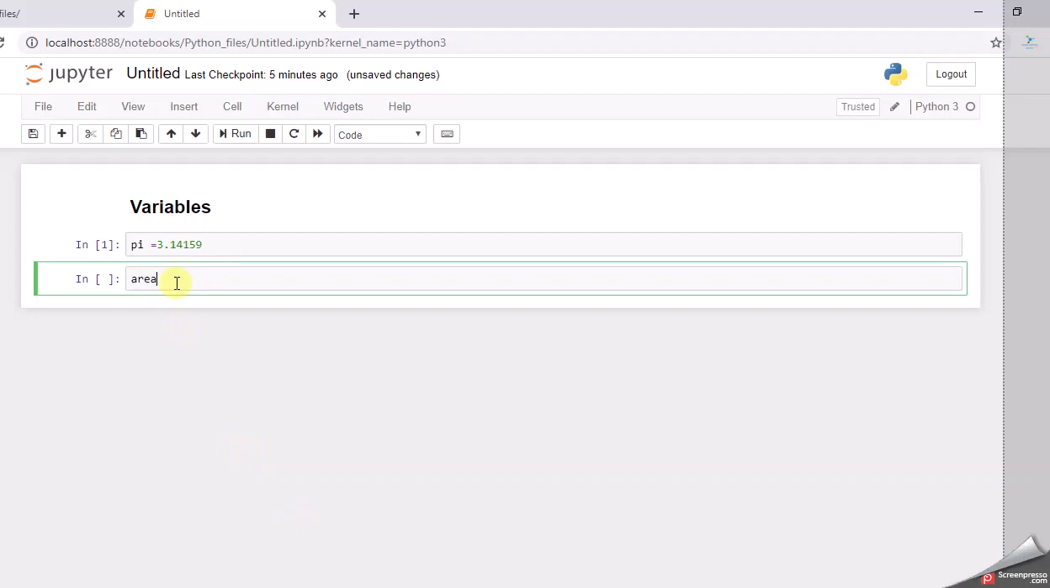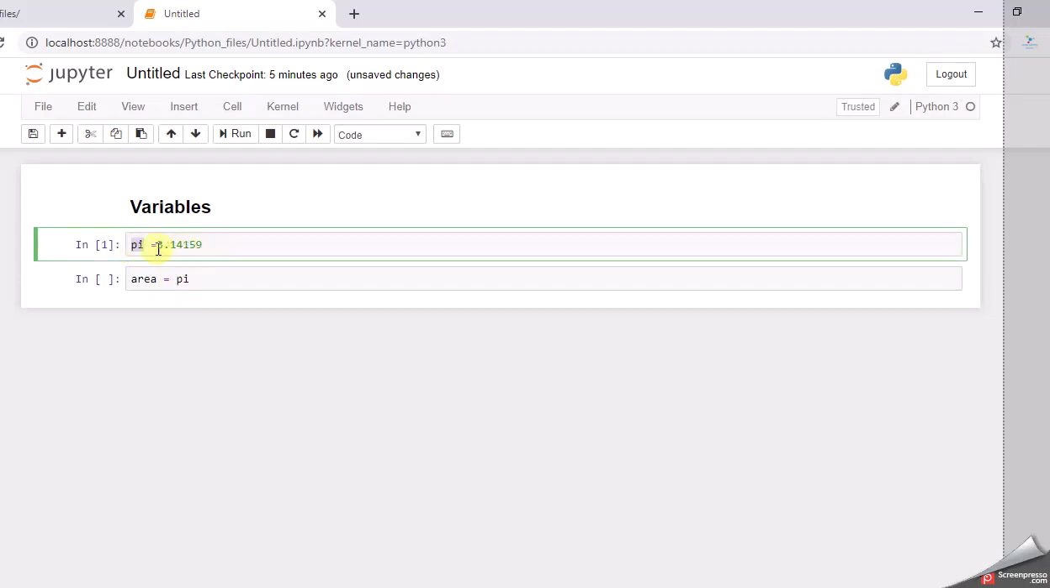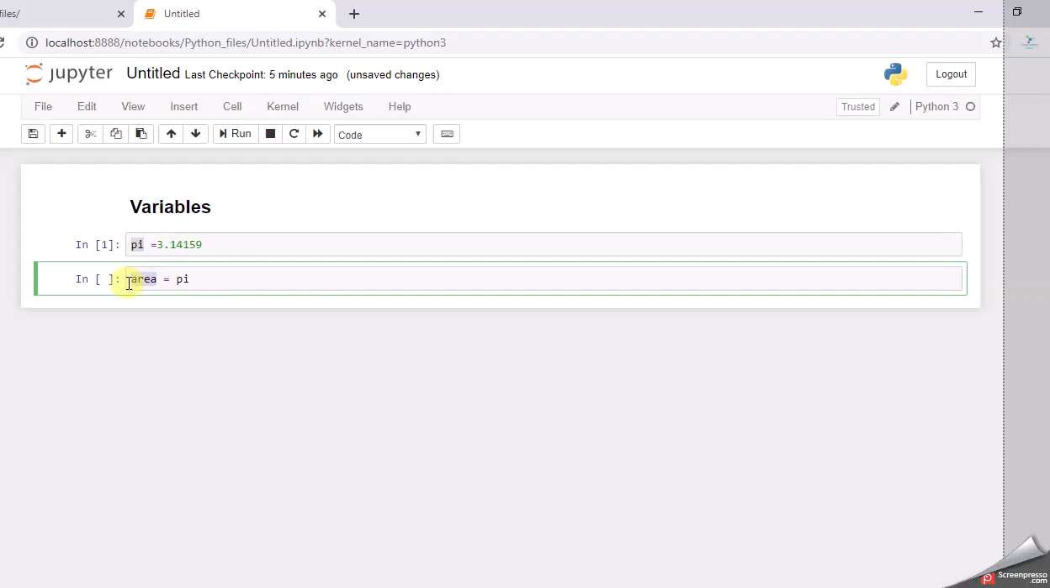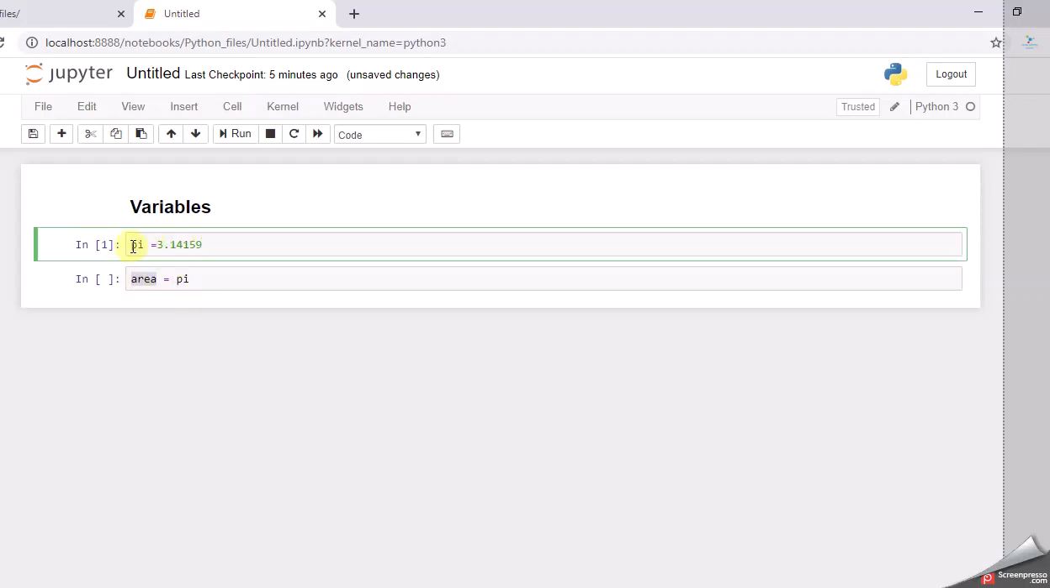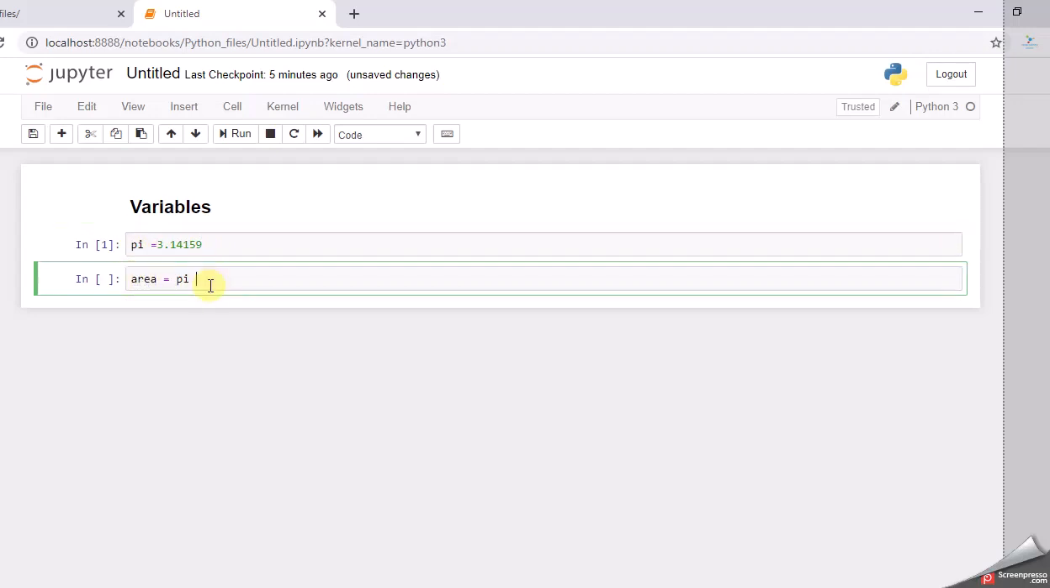Now if I calculate the area, what is the area? Suppose I am taking pi here. This is the variable pi, but pi is always constant, but I am defining it this value. Now area is another variable. In this, pi is a floating type variable. Area I am assigning values by expressions: pi into radius. Suppose radius is 3, then pi r square.